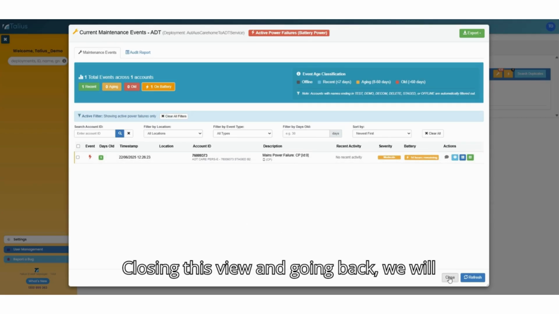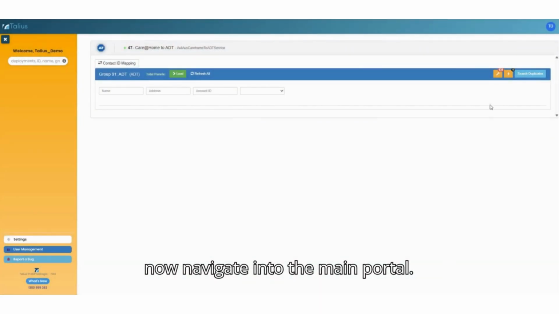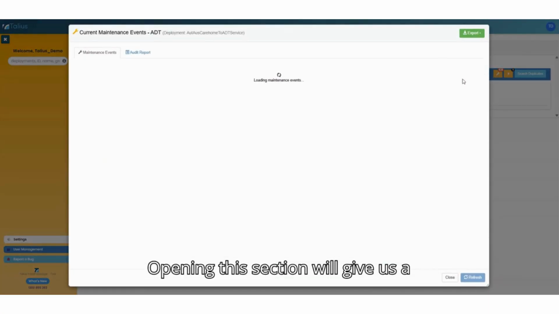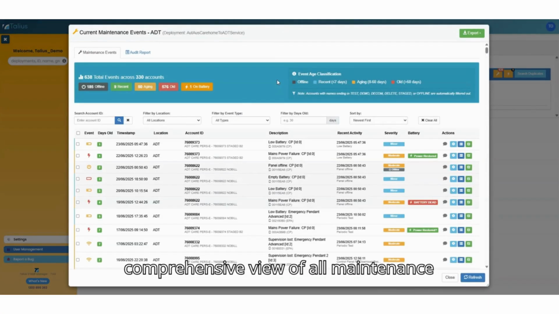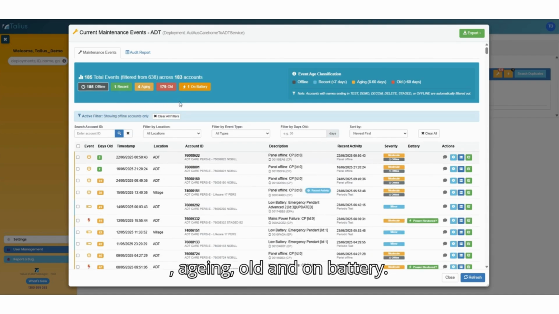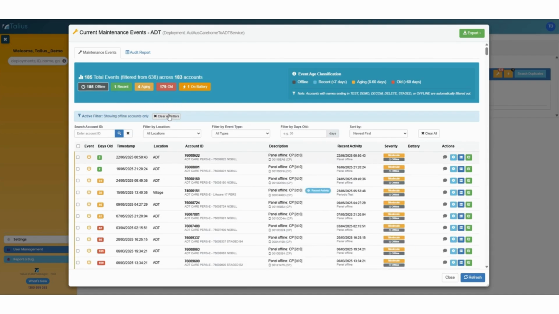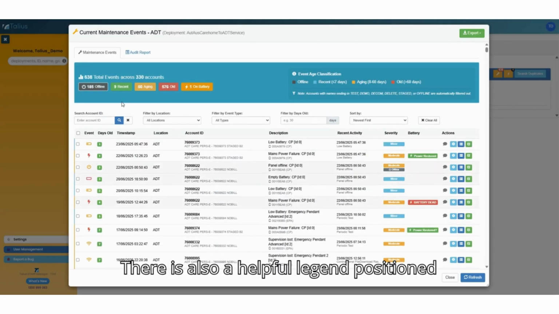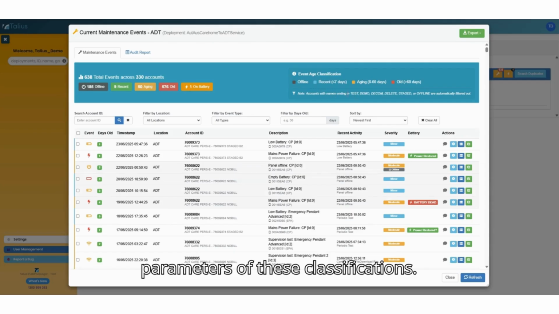Closing this view and going back, we will now navigate into the main portal. Opening this section will give us a comprehensive view of all maintenance events across your system. Starting from the top, we can see the total current events distributed across the number of accounts. We are able to efficiently filter down using the status badges: offline, recent, aging, old, and on battery. There is also a helpful legend positioned to the right that clearly explains the parameters of these classifications.